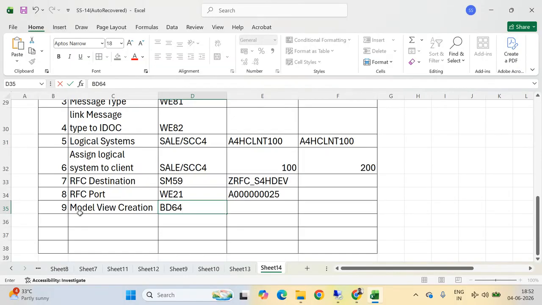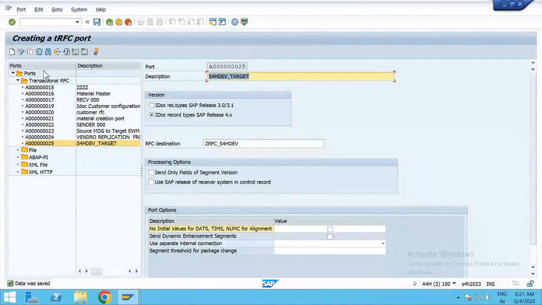BD64 is the T code. Through the SALE T code also you can configure it. Any T code you can use, but BD64 is the most convenient. BD64.